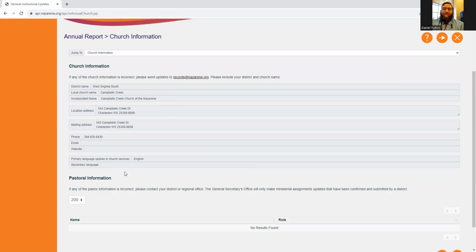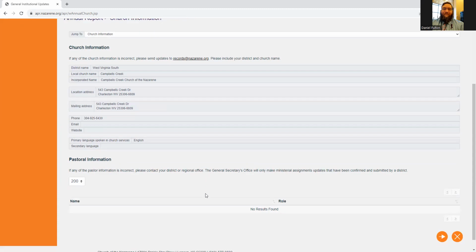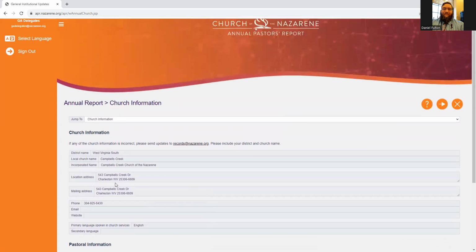Please also review the information contained under the section entitled Pastoral Information. If any of the pastor information is incorrect, please contact your district or regional office. The General Secretary's office will only make ministerial assignment updates that have been confirmed and submitted by a district.